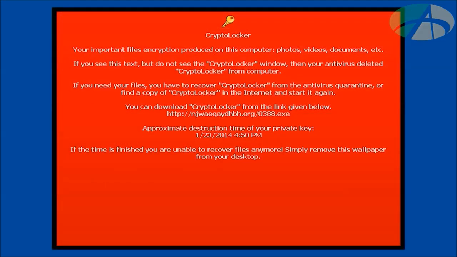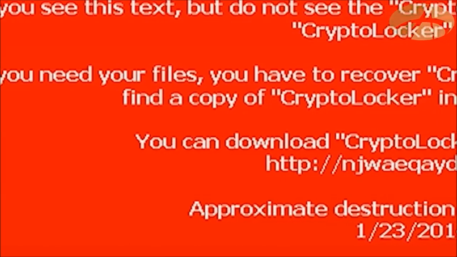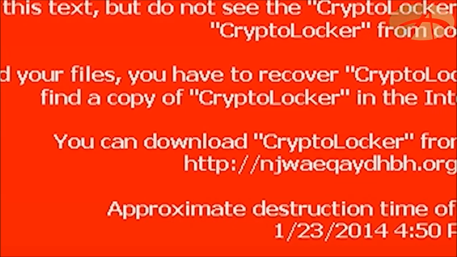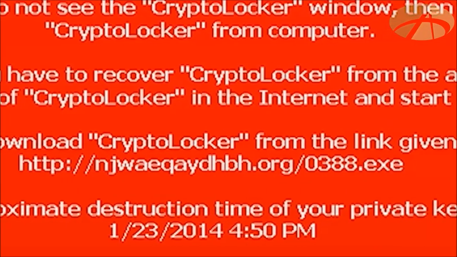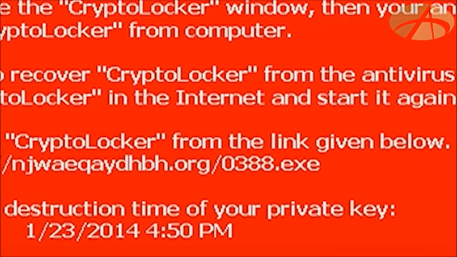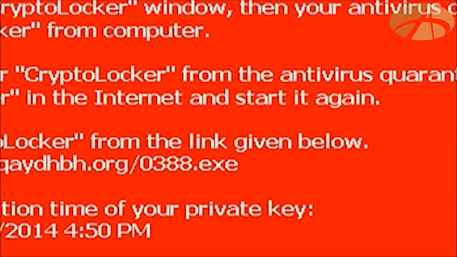The wallpaper instructs the user on how to reinfect the computer with Cryptolocker if an antivirus program has deleted the Cryptolocker file. This is because the victim needs the Cryptolocker executable to decrypt the lost files after having paid the ransom money.